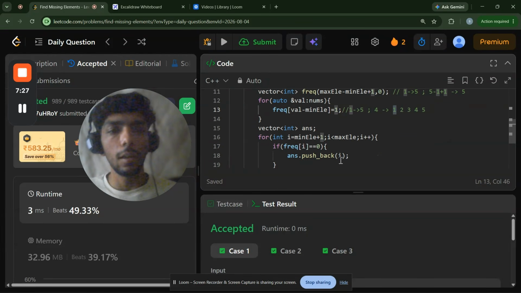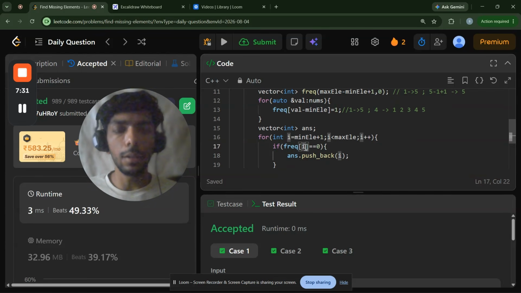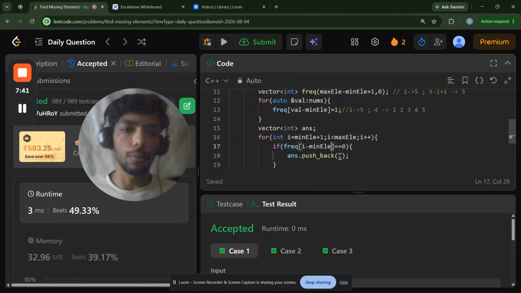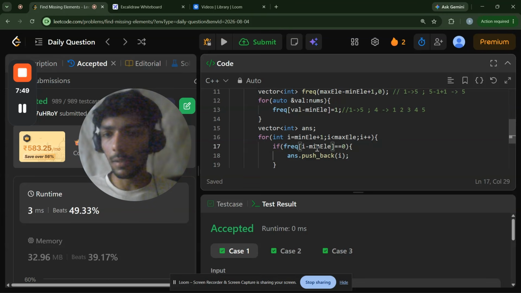Okay, now while we are iterating over the range, it would be i plus i minus min element, and answer dot push back. If i was 4, in this case it is 4 minus 1, which is 3. If frequency of 3 is 0, which means that that element is not present, we will push it.